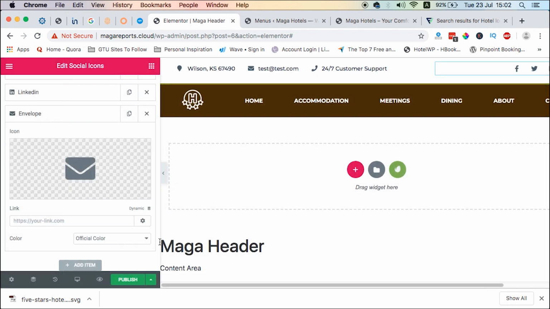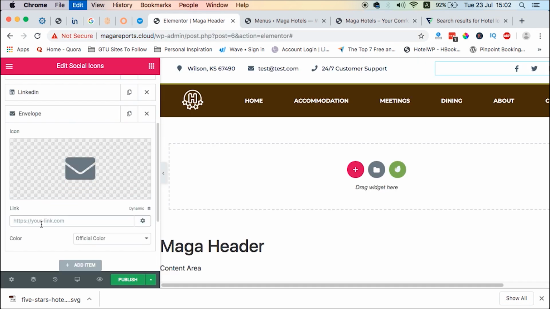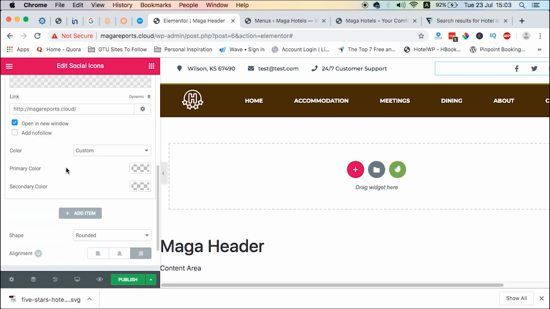Envelope can be an icon for an email, so that when people hit here, they can easily send you an email. If this is a link to your mailbox, then you can simply add it over here, and then you can select whether it opens in a new window. You can do so many changes, including changing the color and a lot of other things.